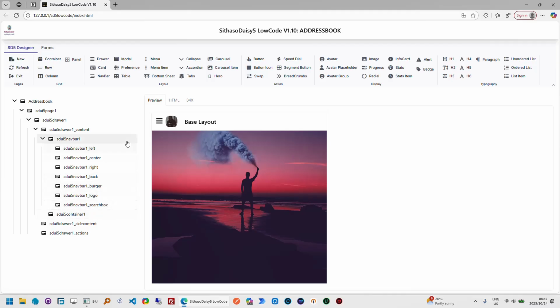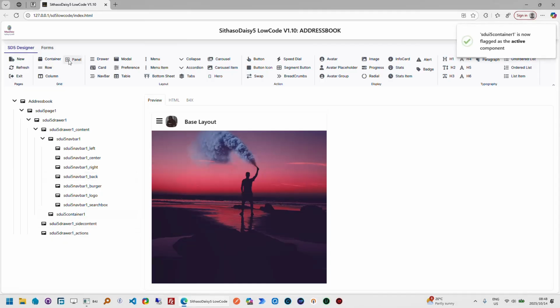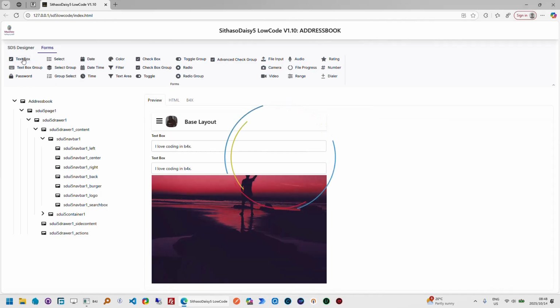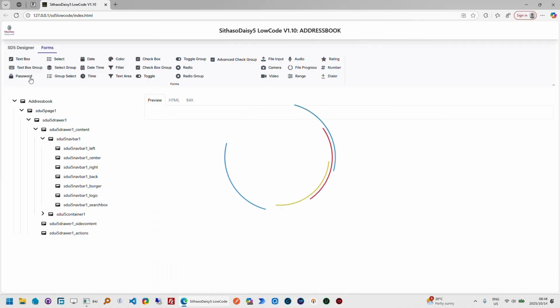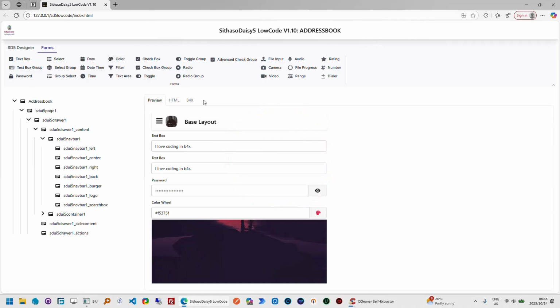Now, we have done a drawer for our application. We have done the navigation bar. We have done the content where, for example, our page component will sit. So if we make this active, for example, we can add other components to it. Let's add a text box. Let's add another one. Let's add a password. Let's add a color picker and all sorts of other things.